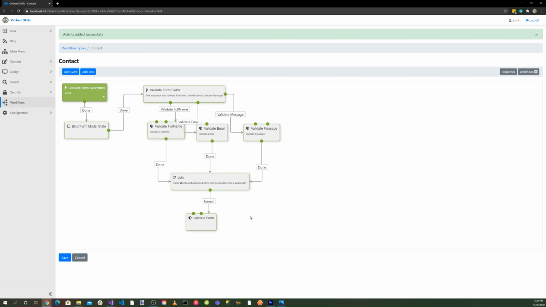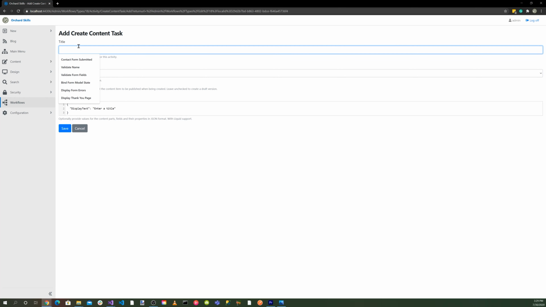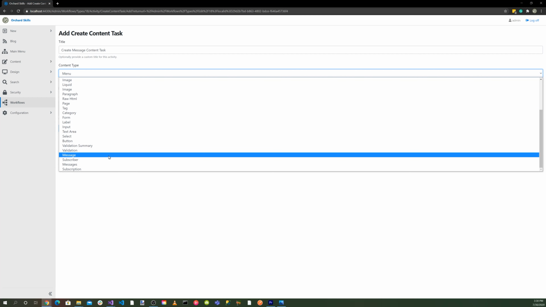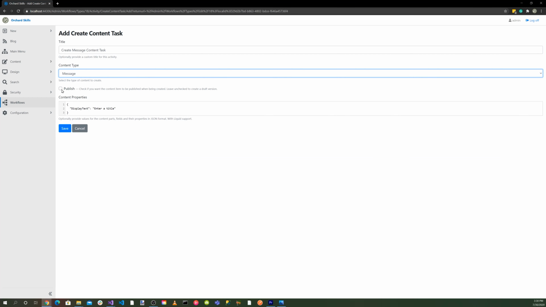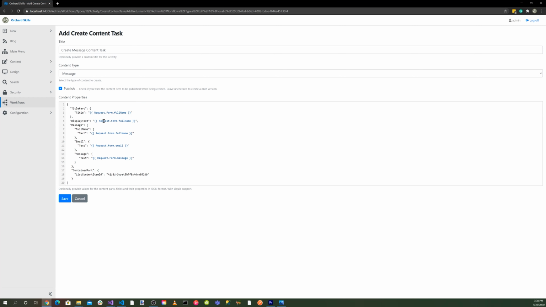Okay, now what we want to do is create content. So we'll add create content, and we'll call this one create message content task. Select our message, which is right there, and we want to make sure we select publish. For your content properties, you want your title part, and you want your liquid to be request.form.fullname. And then you also want to put your display text, which is request.form.fullname, and that just puts the information on the actual content type when you see it being displayed.